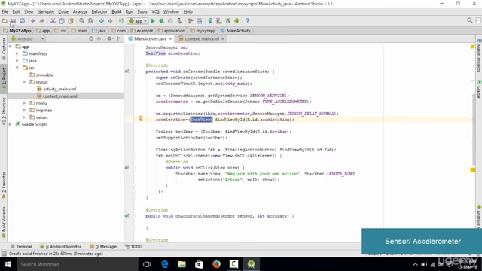Now once it is done, we save the code and we run our application on the device. I have not tested this application on the emulator, so make sure that you test this one on a device. So we save the code and we run our application on the device.